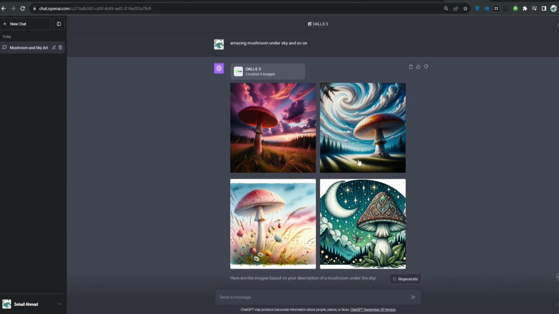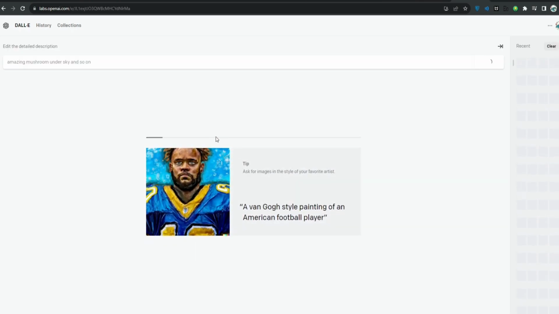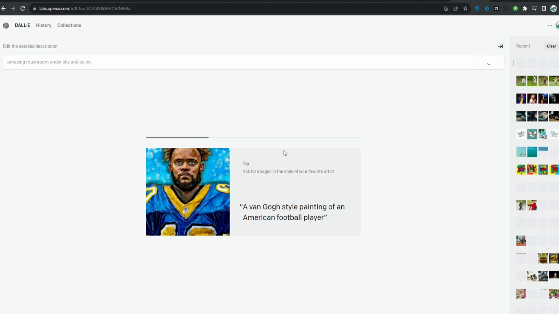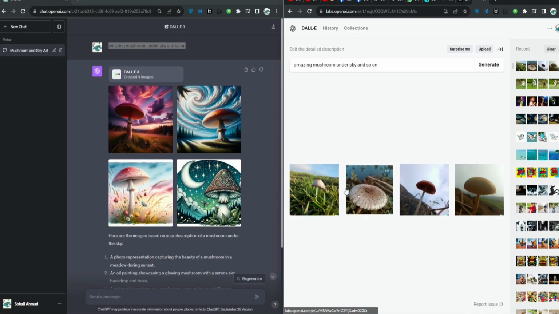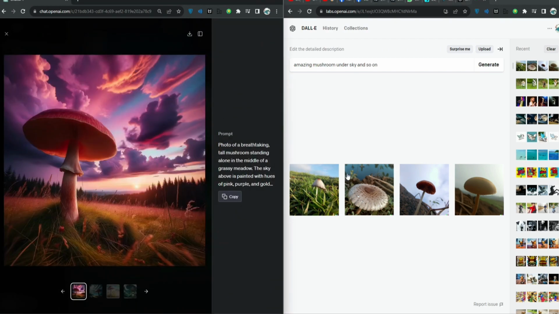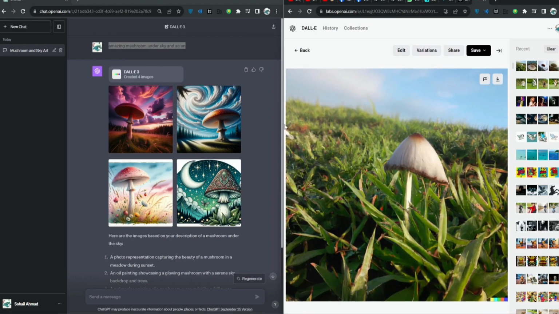So let's compare this with DALL-E 2 and see what will happen. So here I am in the DALL-E 2 version. If I paste the same prompt and click generate, let's see what sort of images it is going to generate. You will clearly see the difference. Look at this. So this is what is generated by DALL-E 2. Look at these images. On the left side, you see the DALL-E 3 output, and on the right, you are looking at DALL-E 2.